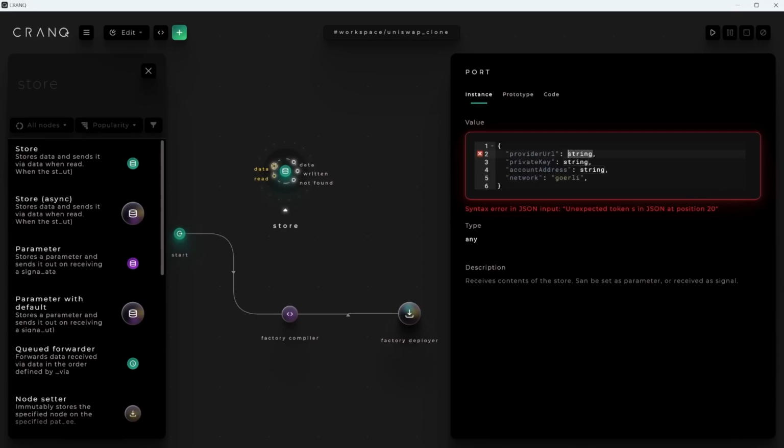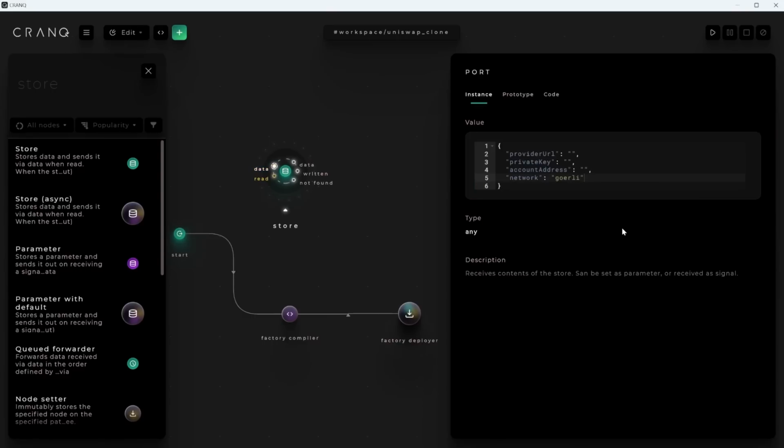And now let's replace those strings with simply empty strings, which we'll be able to populate soon enough with real data. And since this is JSON, we have to remove the last comma. There we go. So now we have our store. But the question is, where are we going to get the data needed for this config object? As we always do in JavaScript Mastery, I'm going to teach you how to get all of the values required to properly compile and deploy a smart contract. So let's start with that right away.